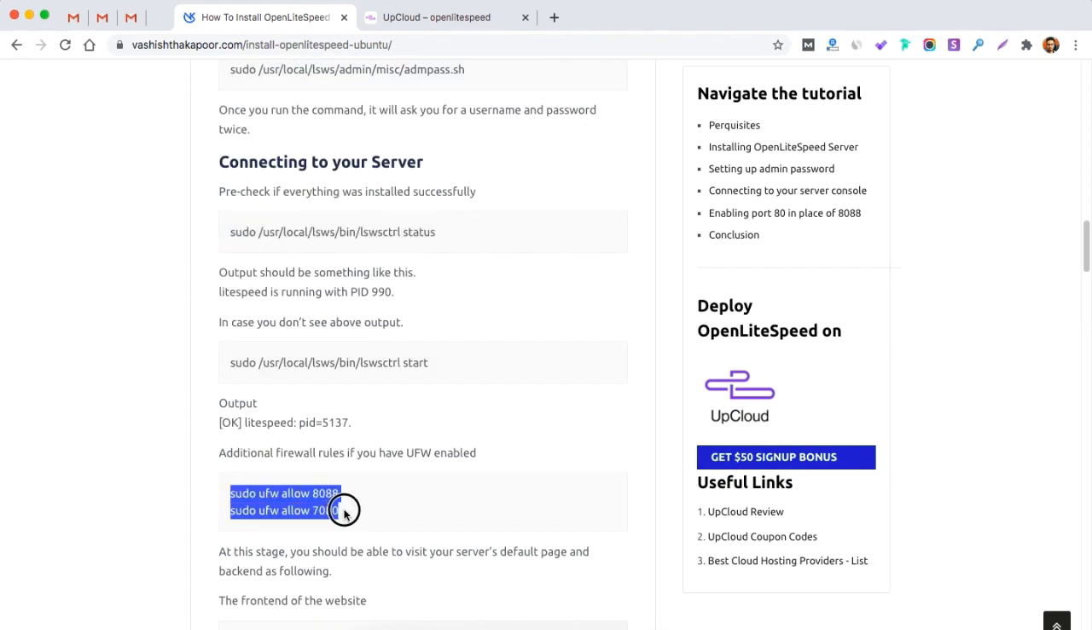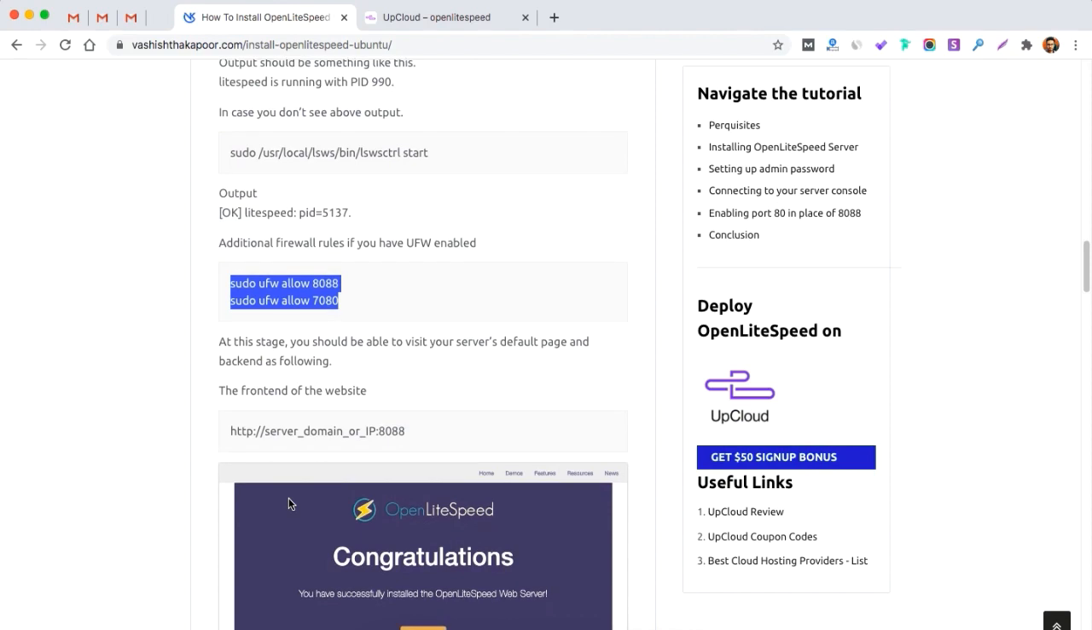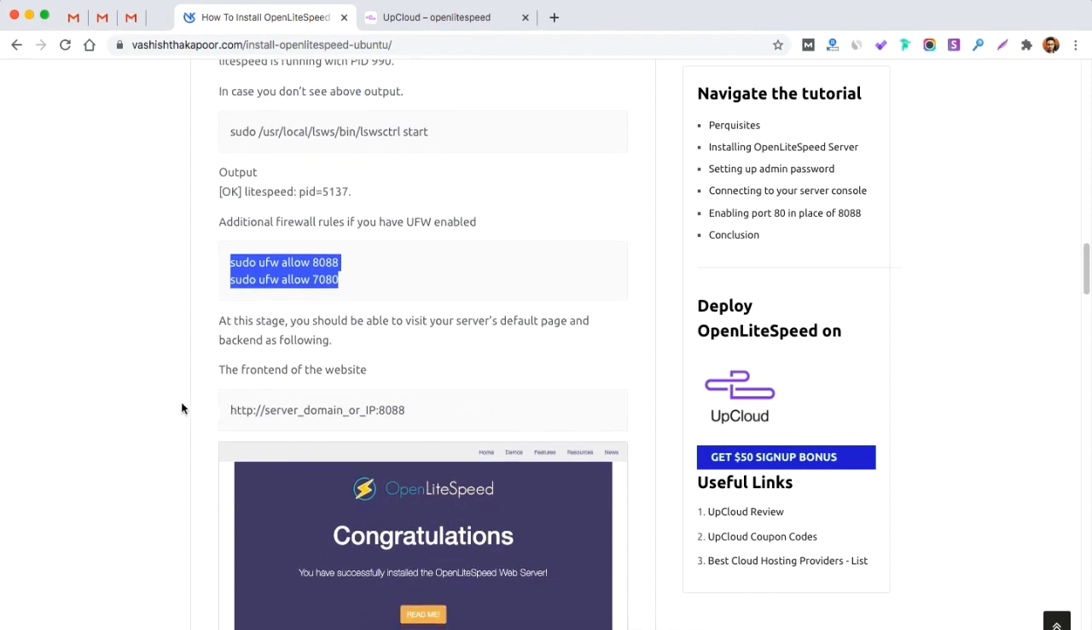So here are the few firewall rules, only if you have UFW enabled on your server. Since this is a new server and we don't have UFW enabled, we don't need these commands. So let's go ahead with this one.